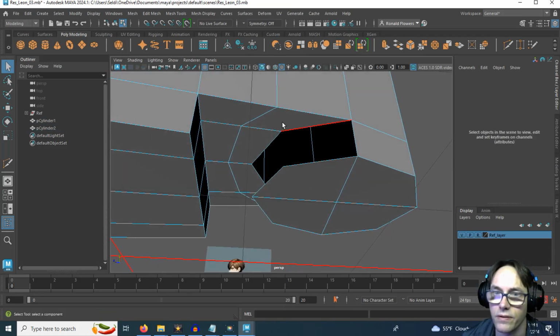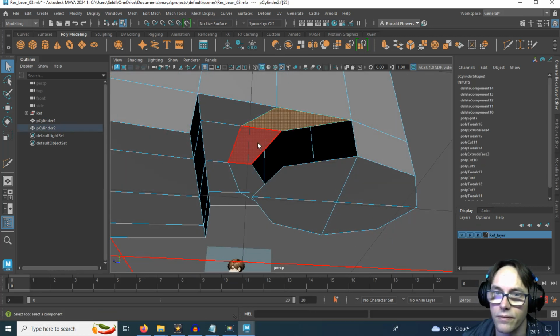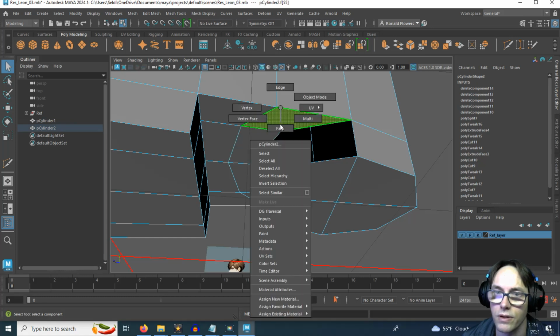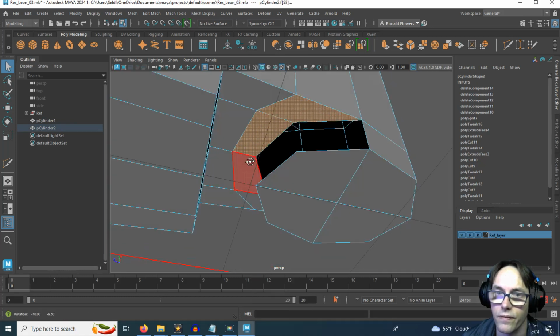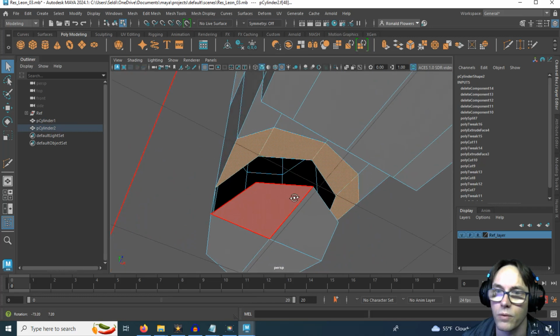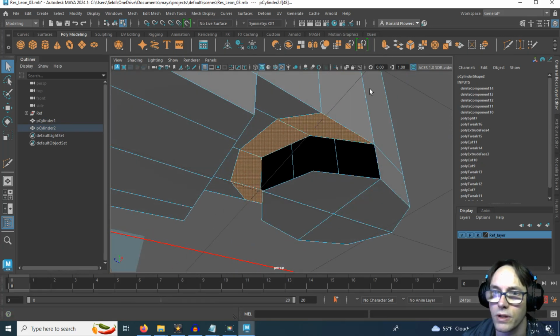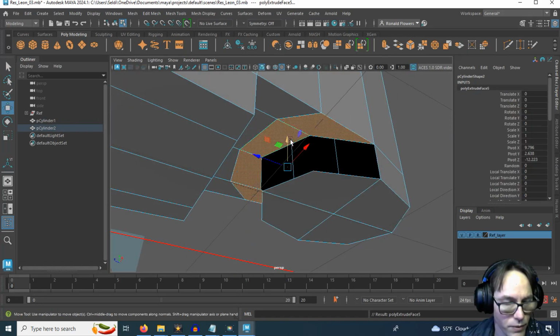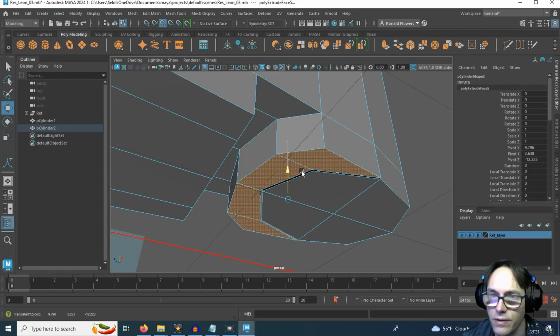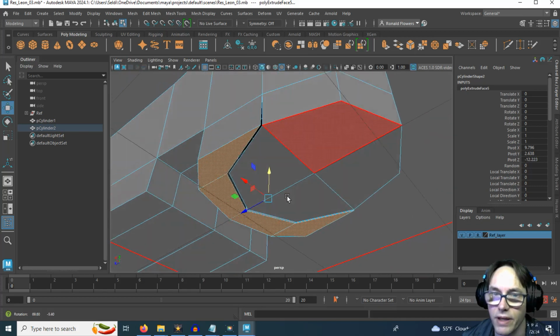Okay, and I take this. So face mode. This, and that. We will extrude. Now I'll hit W and then pull down. So I'll use V to snap to here. Okay. And you can see how there's a bit of a gap there.